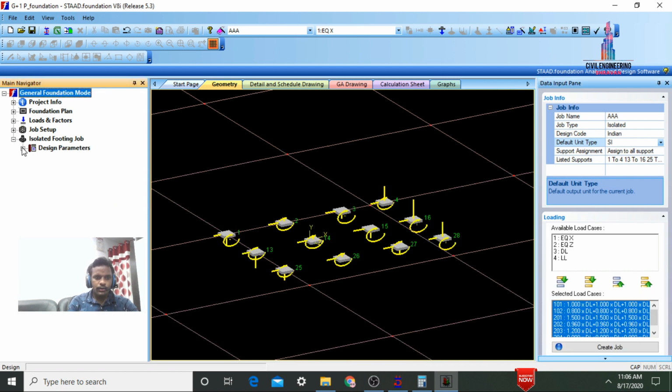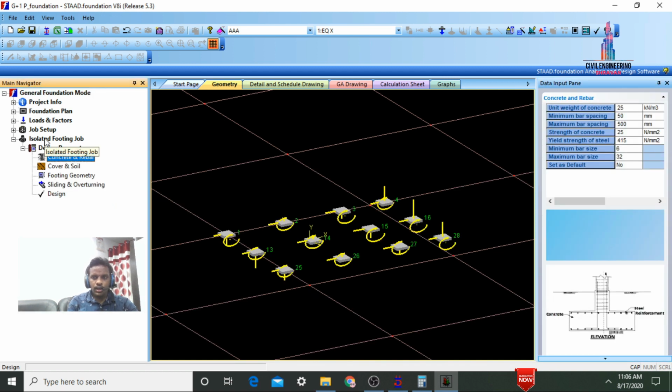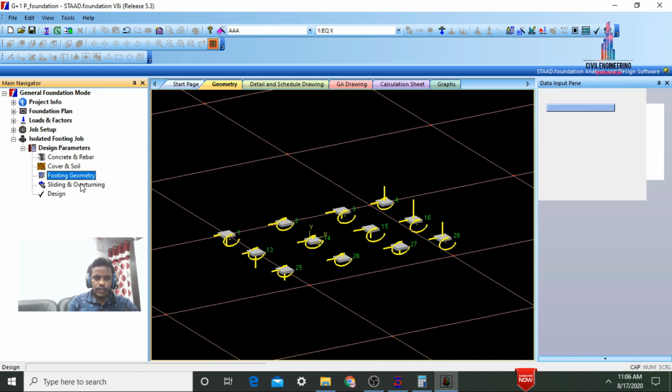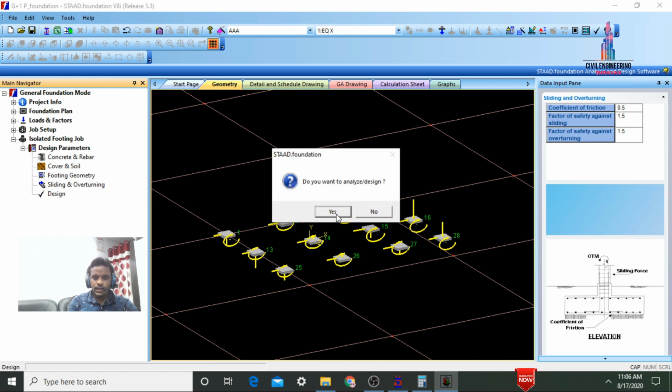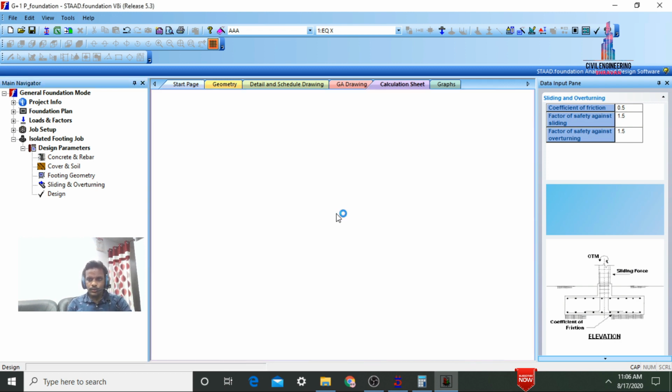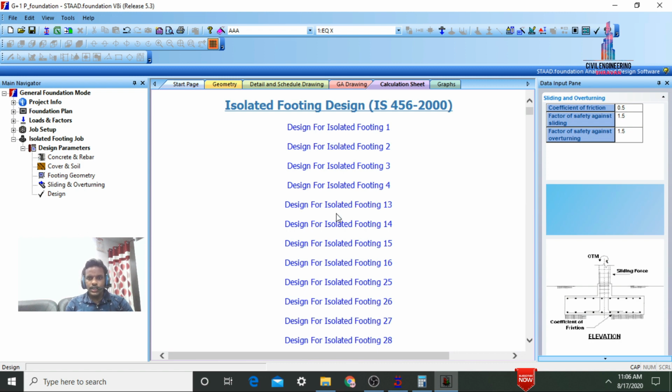Select your isolated footing job, designs and parameters, cover and rebar value. This is soil and cover type, footing geometry, sliding and overturning values. Click on the design option. Click on the S button. It will design the foundation as per the IS 456-2000 code. So this is the foundation design result.